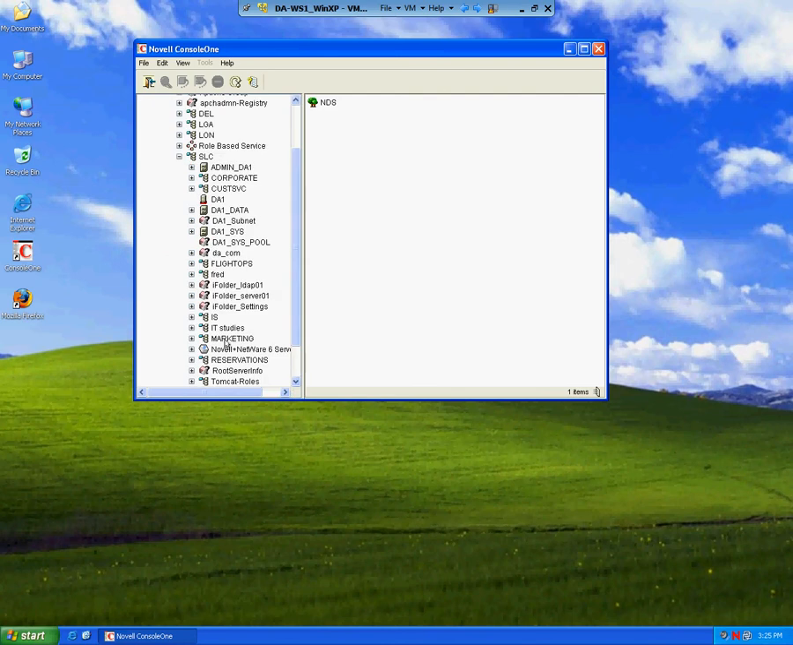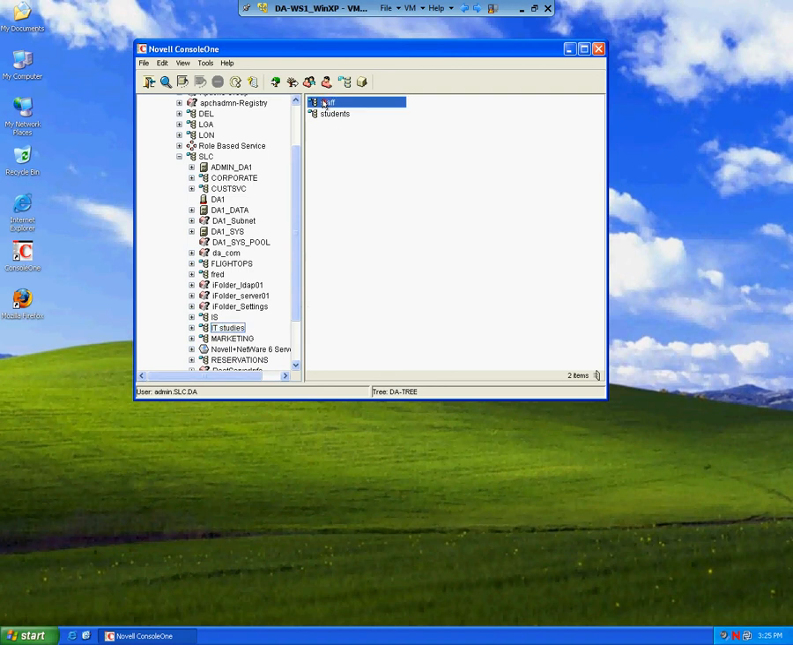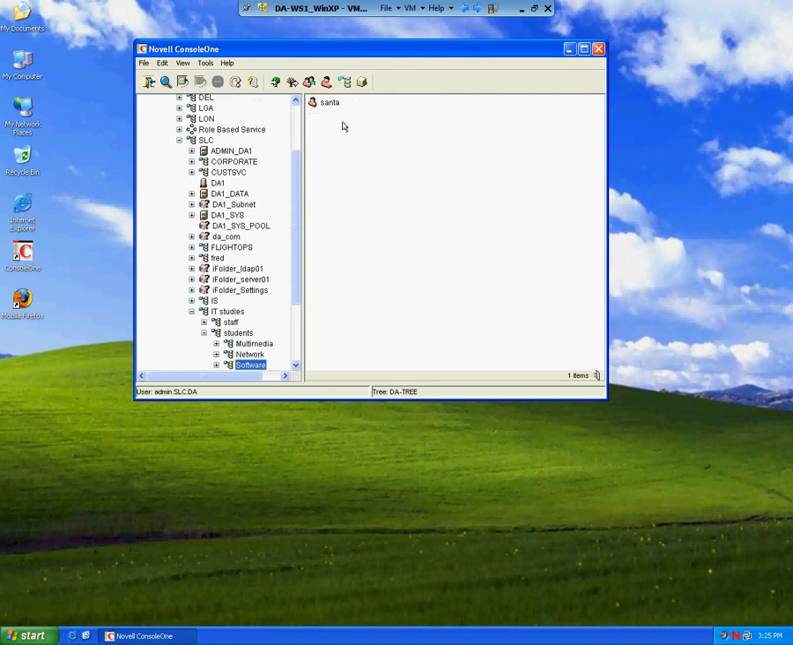The scenario is that we have an IT studies department. Within this department there are staff and there are students. Obviously the staff includes lecturers and office staff. In the students, there are 3 streams of students: multimedia, networking and software. And all these users within each of these streams belong to a group called students.